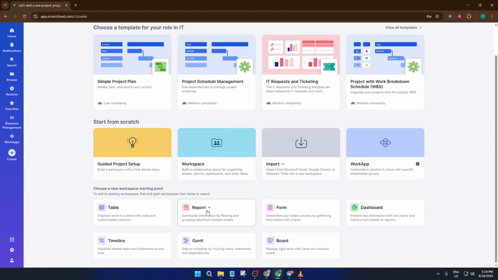step. Now here's a step that's easy to overlook, but it makes all the difference. Scroll all the way down to the bottom of the menu that pops up and click on Report. Smartsheet will now present you with two choices, the row report and the sheet summary report.